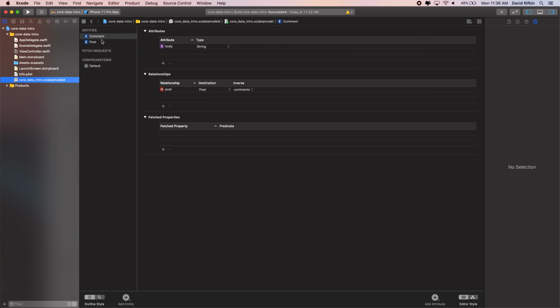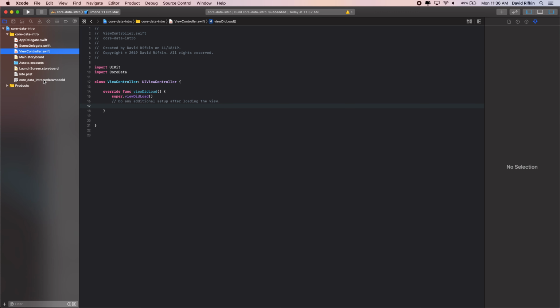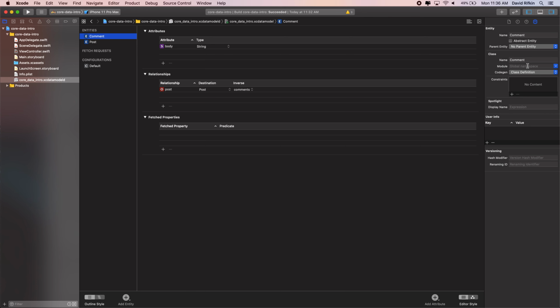Let's go back and look over here. If I click on comment, I go to the right side. If I hit this class definition, it's going to create the class definition for this thing. Let's see if I can get it to load now. But hold on, before we go very far, on each entity, this codegen thing has to be selected for a class definition. I've had it before. I just want to make sure I'm using it right.